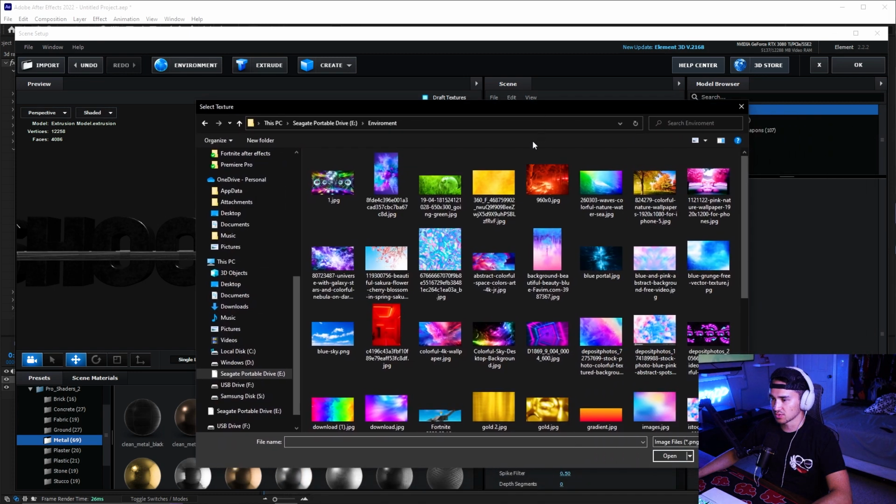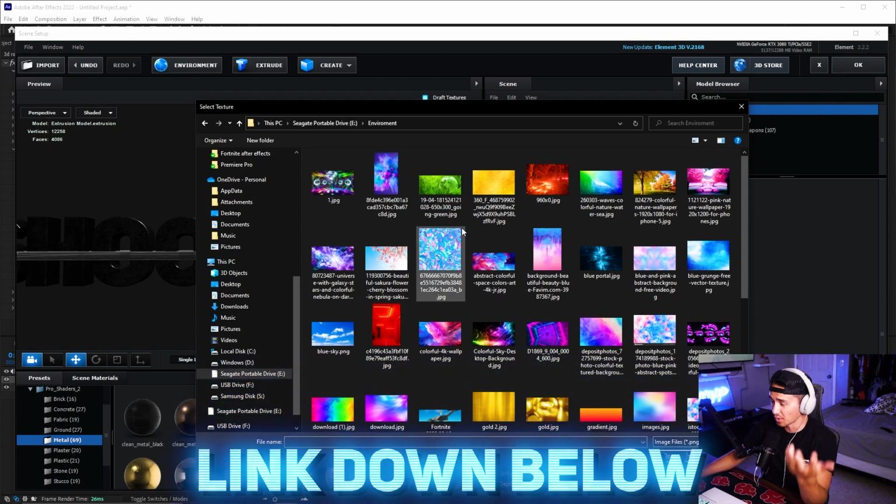And for this tutorial, I'm gonna use one of the environments from my environments folder. I'll probably be leaving this whole entire folder on my payhip, if you guys want some really cool environments.